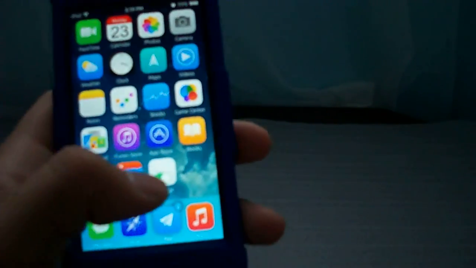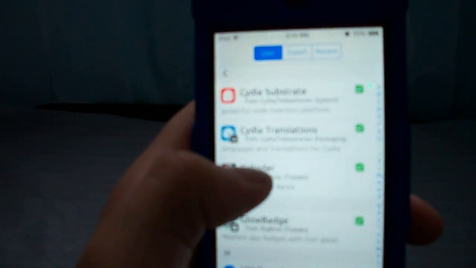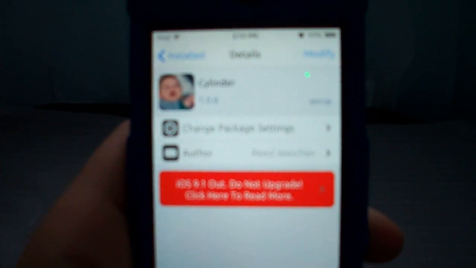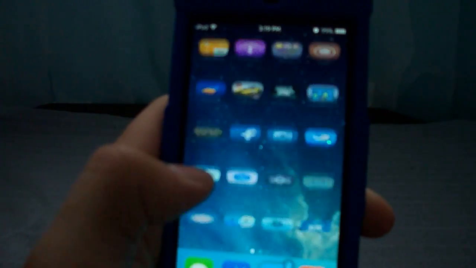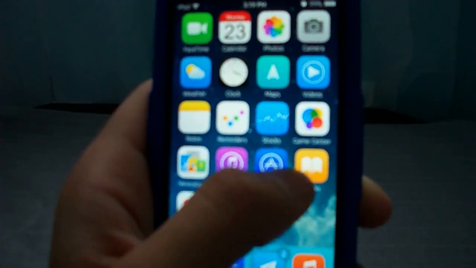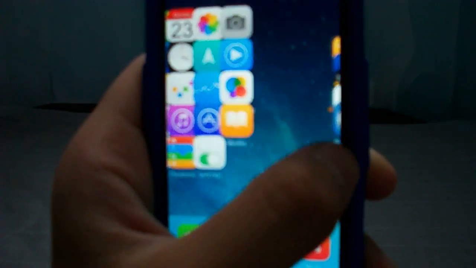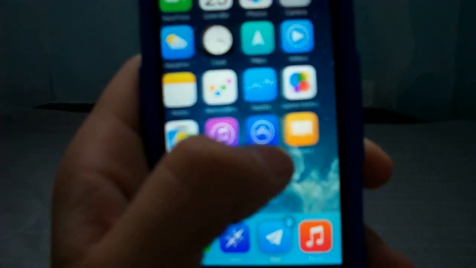Okay, let's get to the seventh one. The seventh one is Cylinder, and basically what this does is, when you're turning from screen 1 to screen 2, it changes the design of how you're turning. That's how you spell it, and as you can see, like that. I've set it to random, so it gives you a different turn every time.